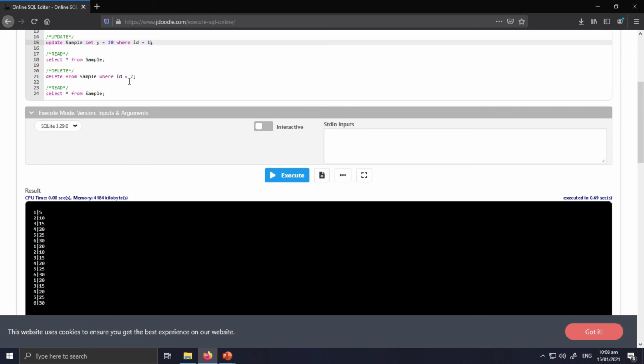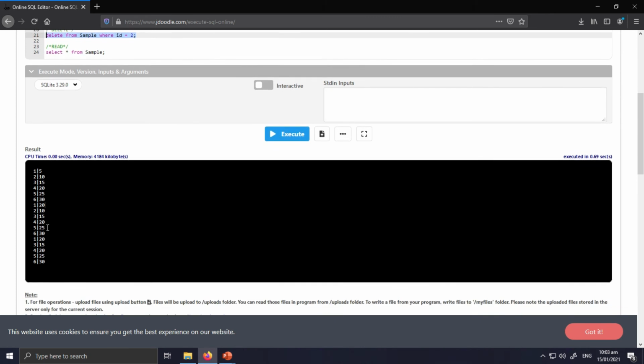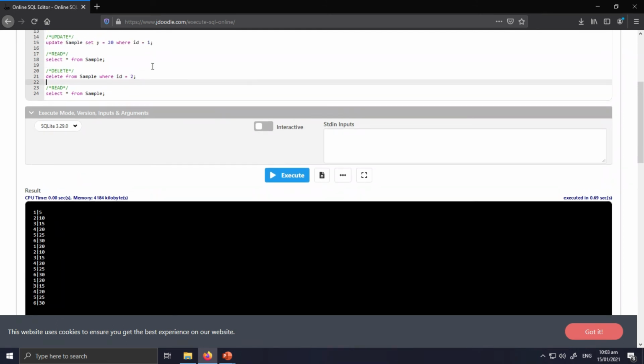Next one is the delete. I've deleted the row with the ID of 2. Here, as you can see, 1, 3, 4, 5, 6, because I've deleted the number 2. So it starts with 1 and next will be 3 because I've deleted the number 2.